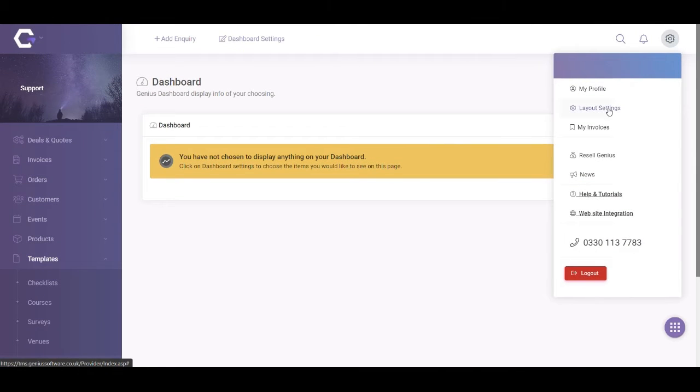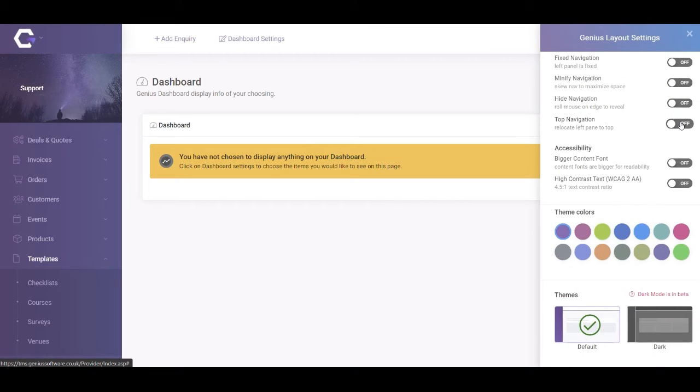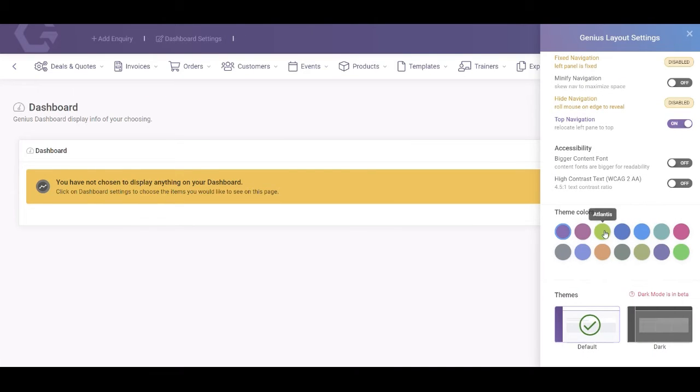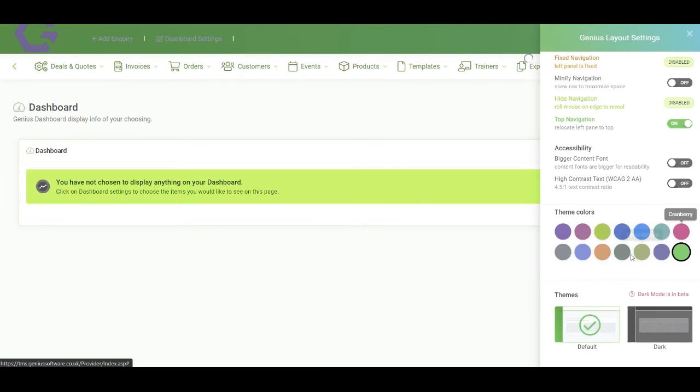I can also change the colour of Genius. Just change that back. I can change the colour to green, orange, any colour that I like.